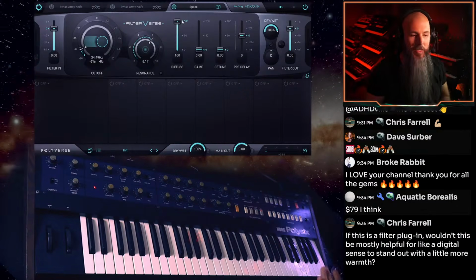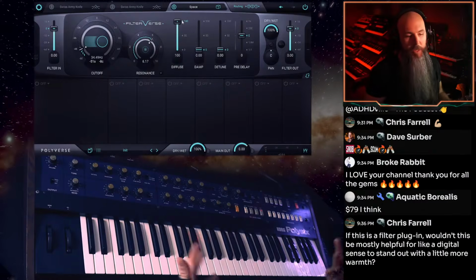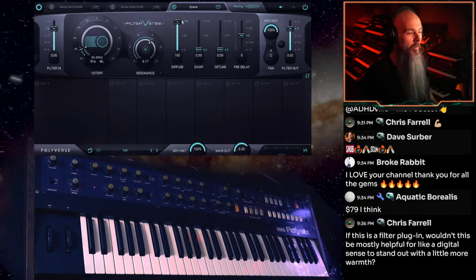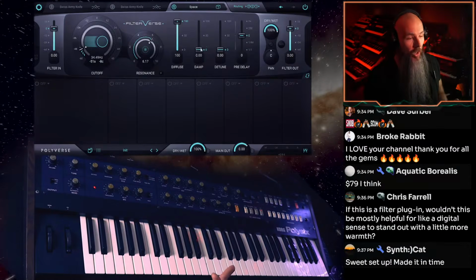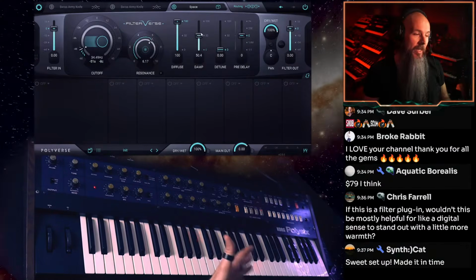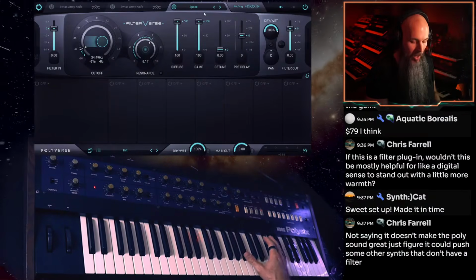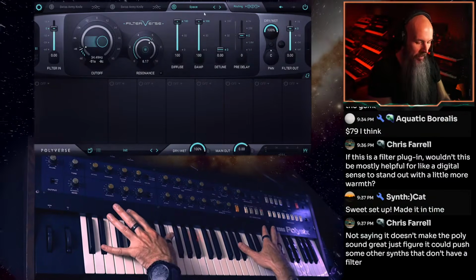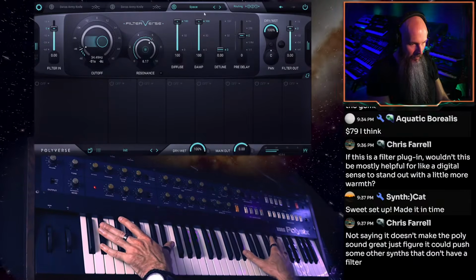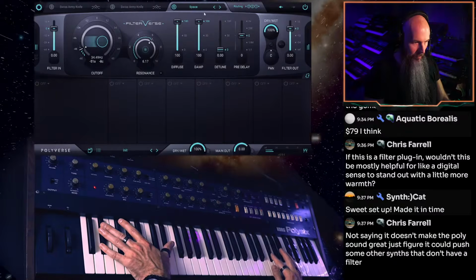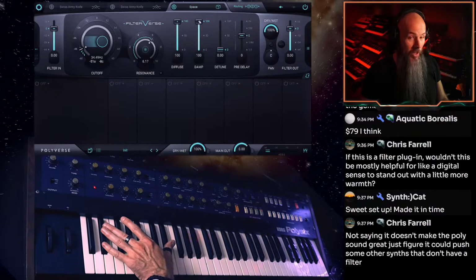Chris says, if this is a filter plugin, wouldn't this be mostly helpful for a digital synth to stand out with a little more warmth? So we can certainly make it warmer by increasing the dampening. So we can actually take it all the way into dark Lexicon territory if we wanted. Really dark.